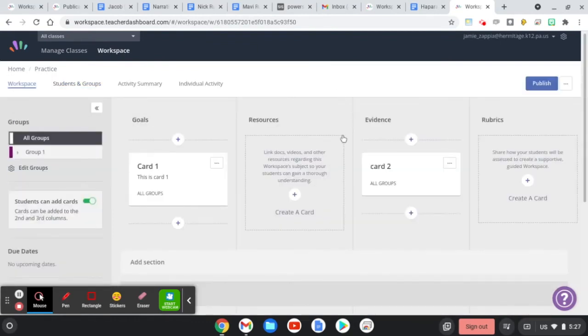Once your workspace is officially completed, you just click the Publish button. Once you've clicked the Publish button, the workspace will show up for your learners, and you can copy and paste your link for the workspace into your Google Classroom page. One great thing about a workspace is that even after you publish, you can still make continuous edits and changes to the workspace, so it's not set in stone.